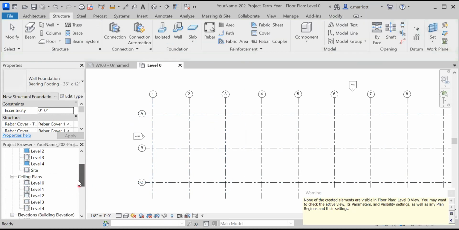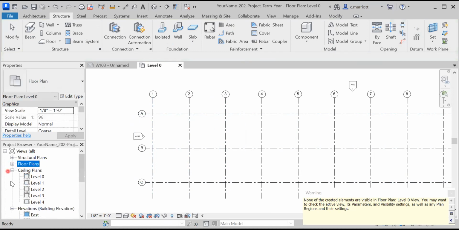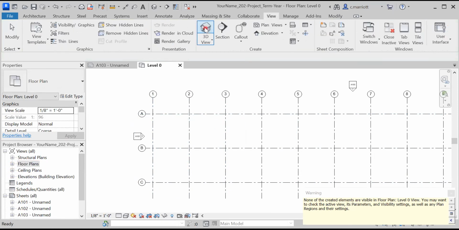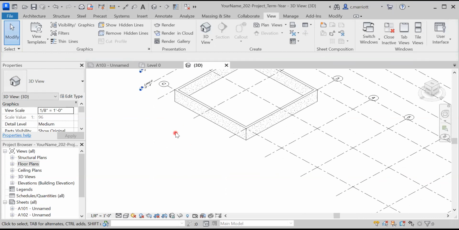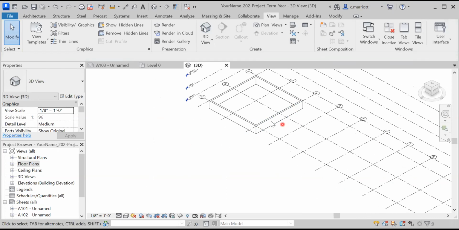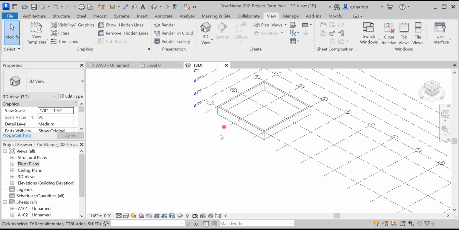All right, so the default views in there, we've got floor plans, we've got some ceiling plans, elevations. Right now, we do not have a 3D view, so I'm going to go up to View and click on the 3D view. Okay. Now, the placement of these is incorrect at the moment.